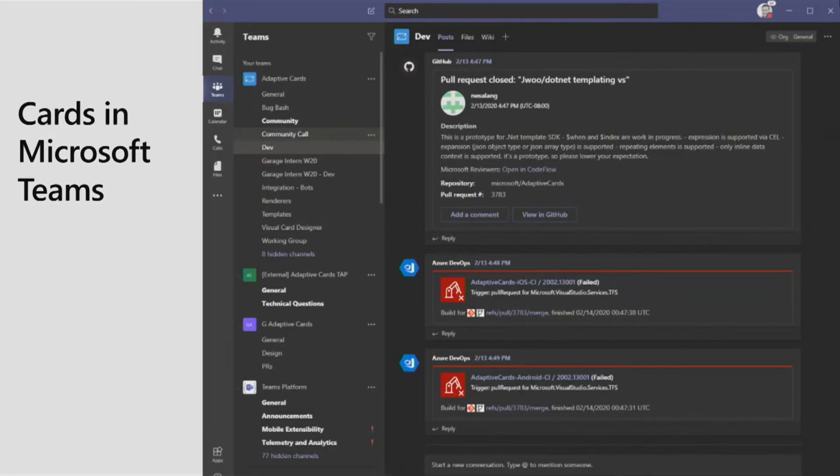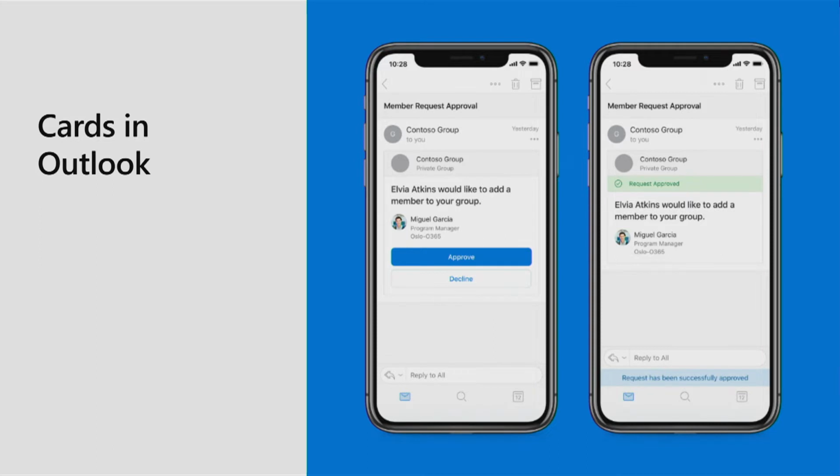So what the heck are they? Here's a card in Teams. This is the GitHub and DevOps bot within Teams that helps bring you your content into the apps you're already using. So from here, I can easily manage pull requests. I can see if builds failed. And GitHub and DevOps use adaptive cards to bring these things into my workflow without me having to have a bunch of tabs open.